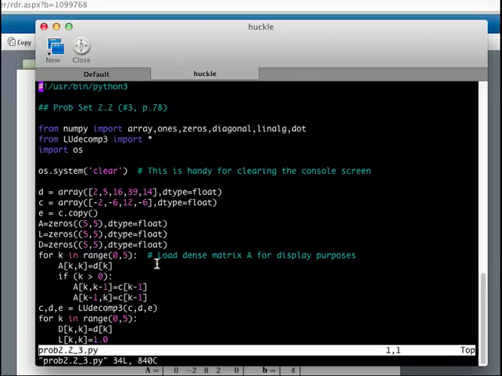So what I've done here is I just want to load a dense matrix for display purposes. I'm just going to take these elements in the diagonals, the diagonal and the super and the sub, and I'm loading them into their corresponding locations in this square matrix A. That's all I did in this for loop.